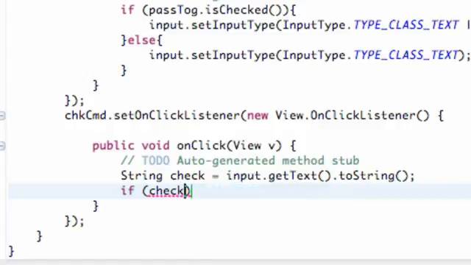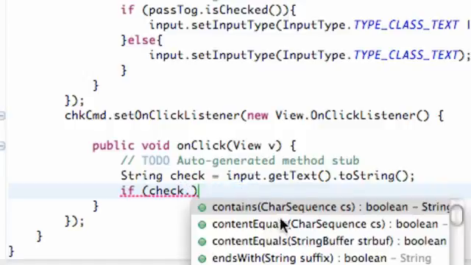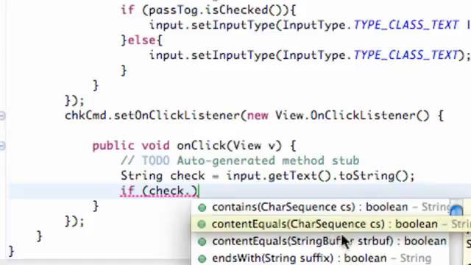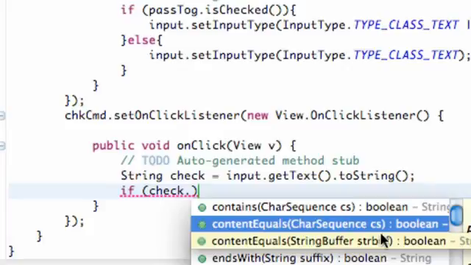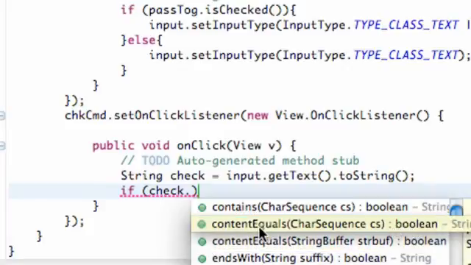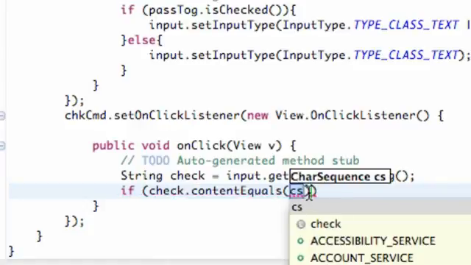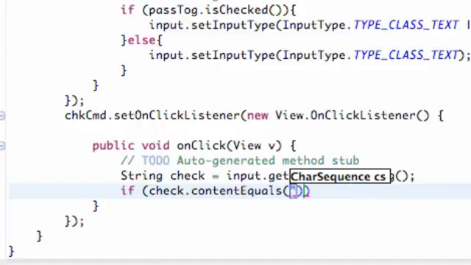But we have to use a method, so we're going to say if check dot, and it says contentEquals, and it's going to compare it to a character sequence. So basically that means it's going to be case sensitive, and it's a boolean, so it's going to be true or false. So if our check, or whatever is in our edit box, equals whatever string we set up here, we're going to say something like left. I can type left, and then we're going to set up a pair of brackets right here.